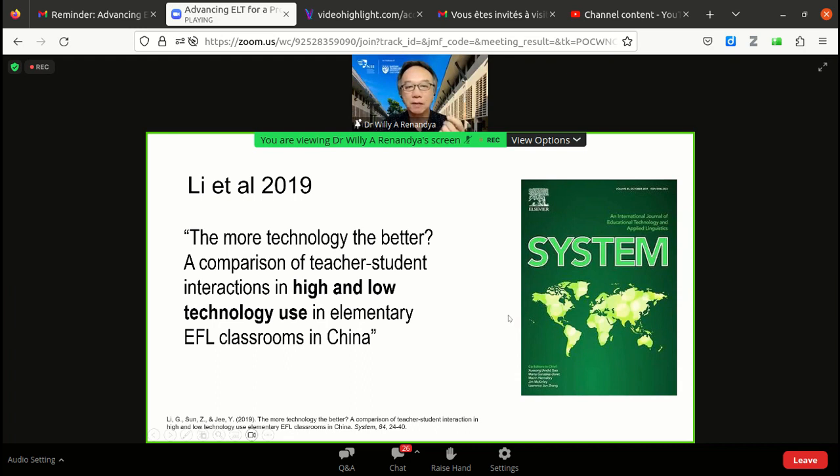So the title here is very interesting to me. The more technology, the better. A comparison of teacher-student interactions in high-low technology use in elementary EFL classrooms in China. So the key thing to pay attention to is, the study is comparing two groups of teachers, one group using quite a bit of technology and the other group using less technology in their teaching.